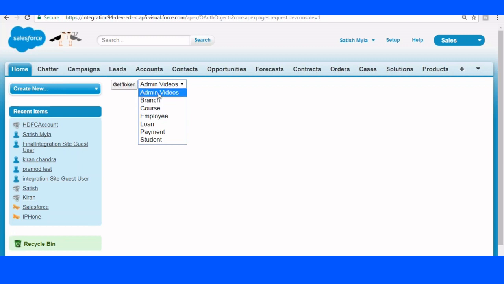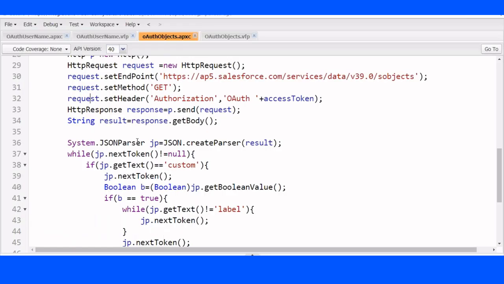Right. What are the objects we received? Admin videos, branch, codes, employee, loan, payment, and storage. We received only custom objects. So what was the bug I have made?